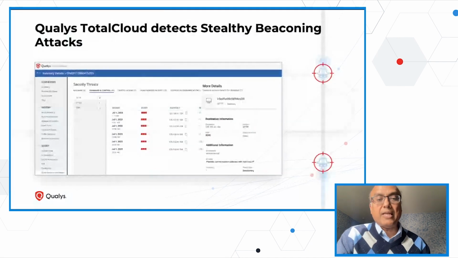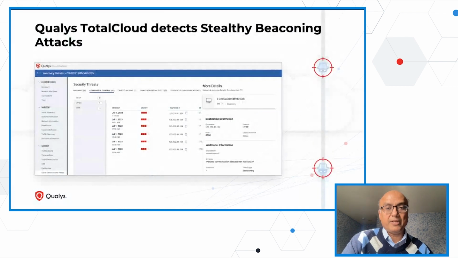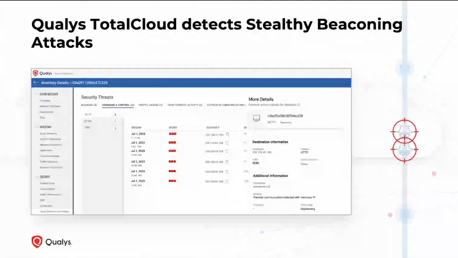Just to give an example of beaconing activity, beaconing activity can be very stealthy. It can be periodic, and using deep learning AI, our CDR capability is able to detect malicious beaconing activity from an asset, so you can isolate it.